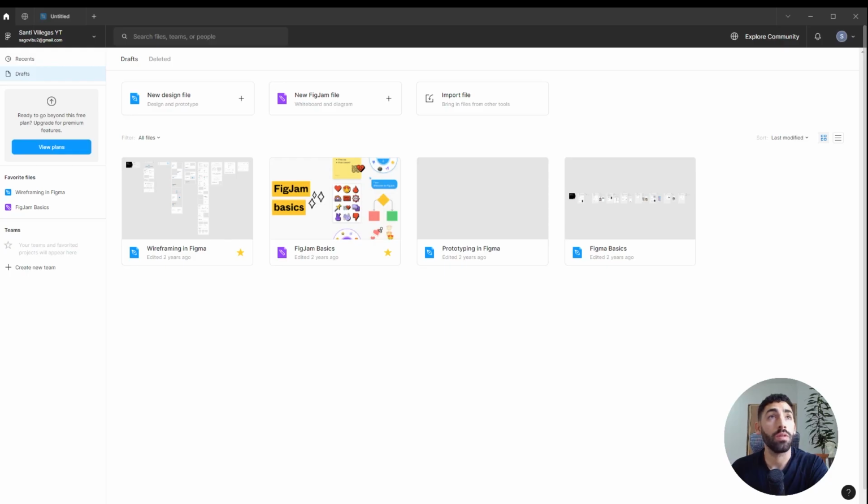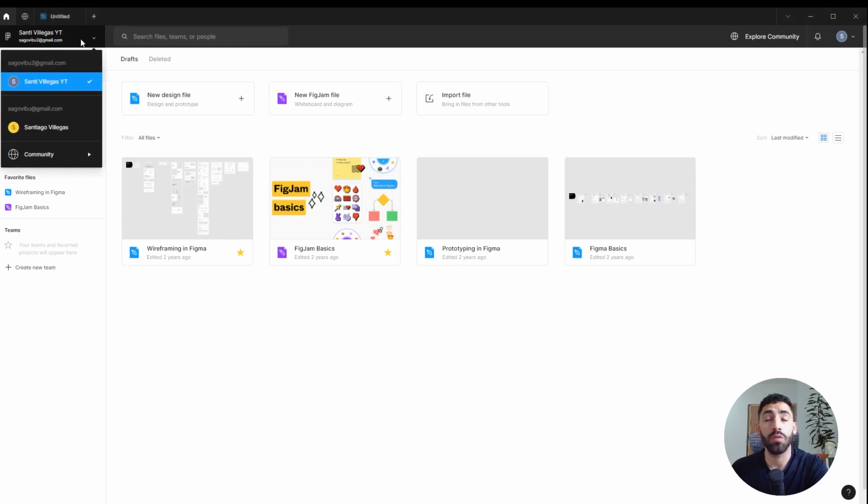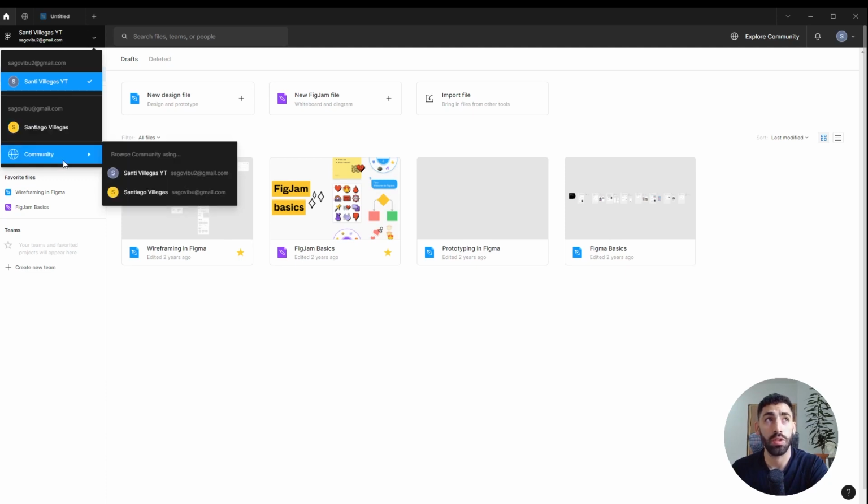Okay, so let's get started with the dashboard, the first thing you will see once you log in to Figma. In Figma, you will be able to log in to multiple accounts. From this drop-down menu, you will be able to access all the currently logged in accounts you have. And also you can access the community either through this drop-down menu or from this top button in here.